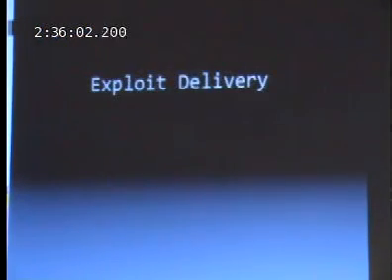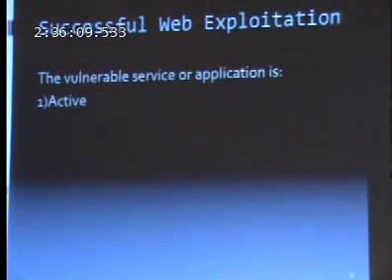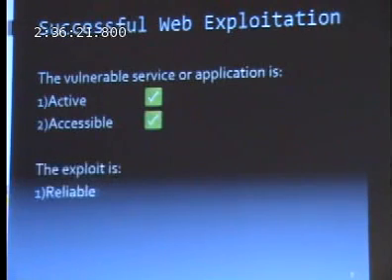So let's talk about exploit delivery, which is a large part of successful web exploitation. If you have a vulnerable service or application, in order to create an exploit for it, that service or application has to be active and accessible. You have to have an exploit that's reliable, which is harder done than said. Heap spraying is actually not that reliable, whereas some of the design bugs are 100% reliable. And then you have to be undetected.